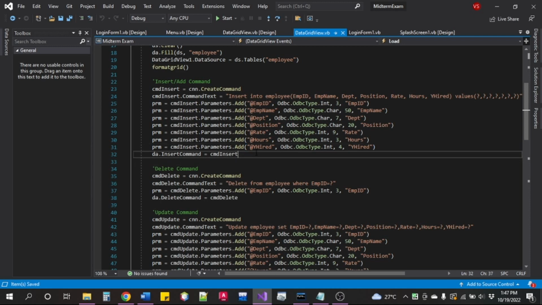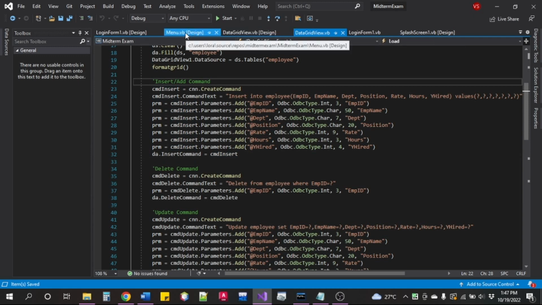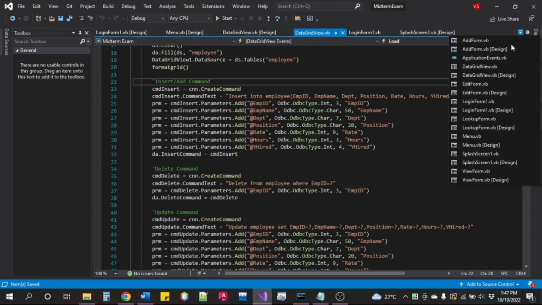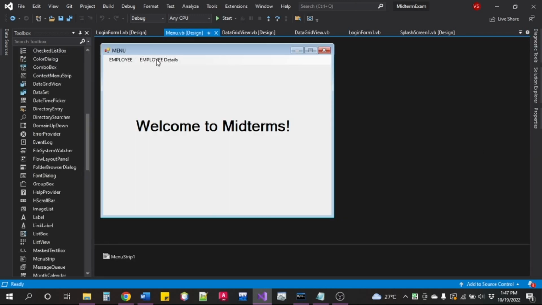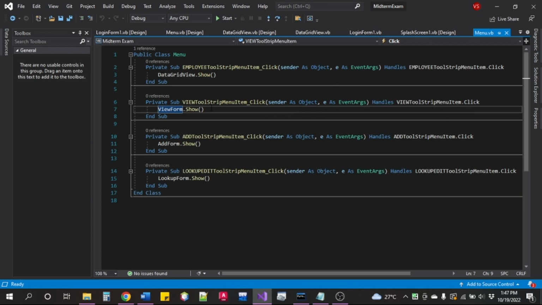CMD insert. Okay. So let's go back to our menu. Where's our menu form? Under our menu form, go to employee details, then double click view. You'll be transferred here. So type view form show, so that when we start the program and click that part of the menu, the view form will show up.